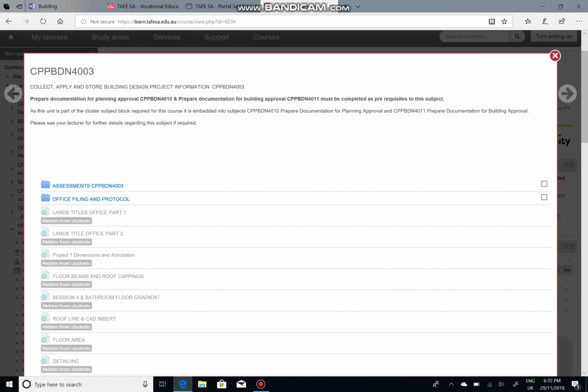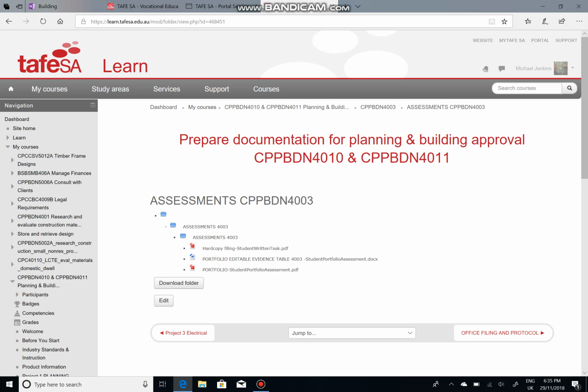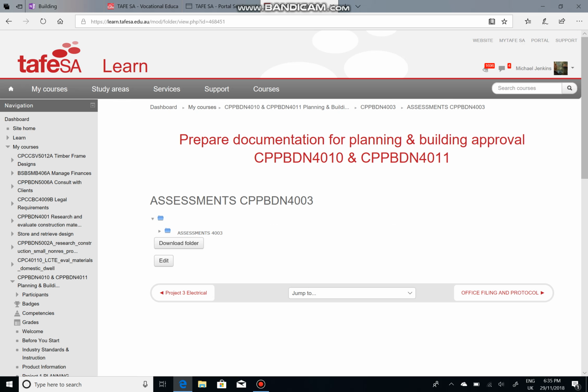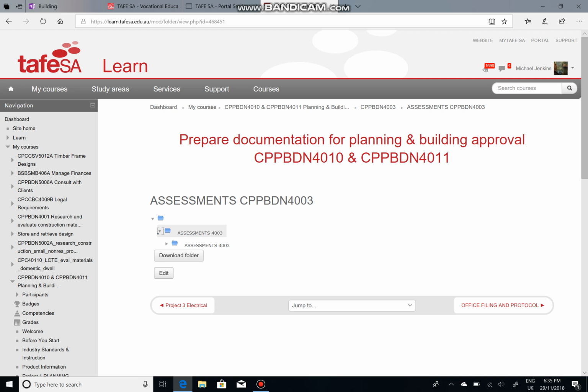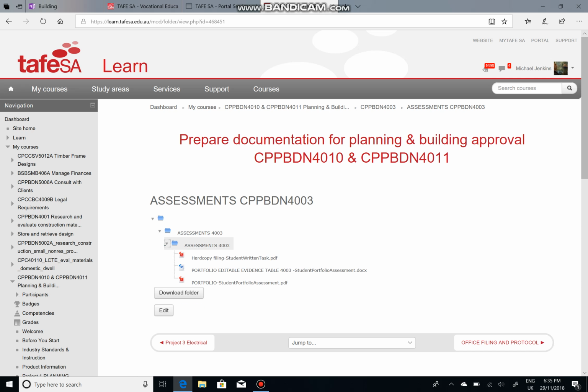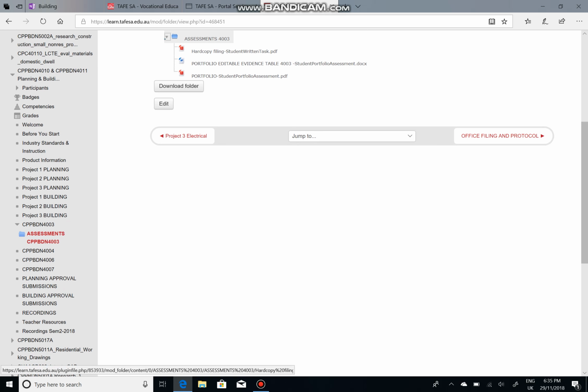So most of this work has already been done through the process of your planning and building approval subjects, and that's why they're all clustered together. So just at this point of time, it's about tidying up a few aspects. So straight into the assessments on 4003, if I drop that down, we've got a hard copy filing assessment and then a portfolio assessment.